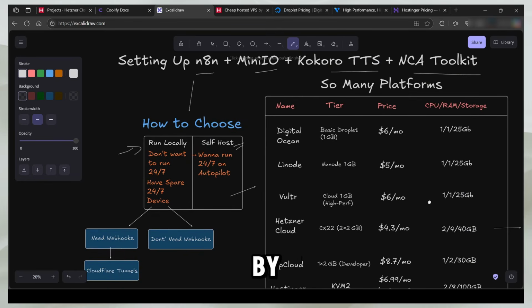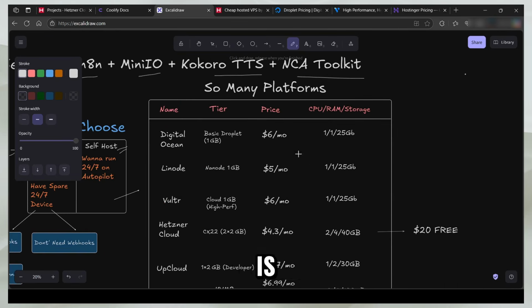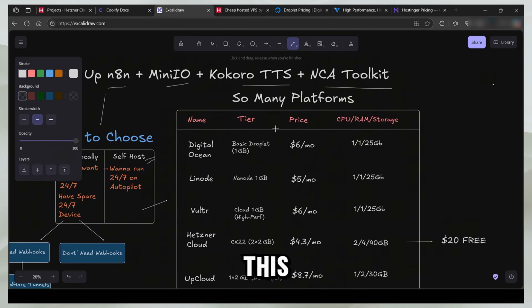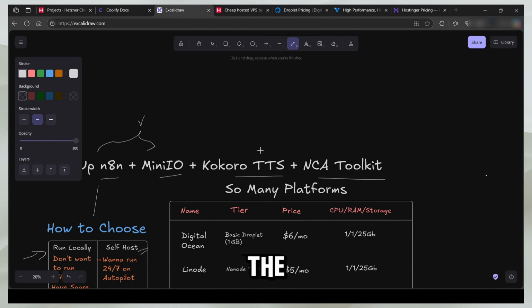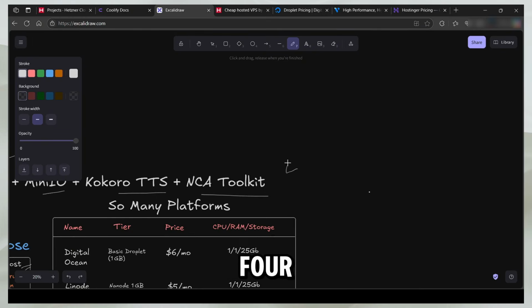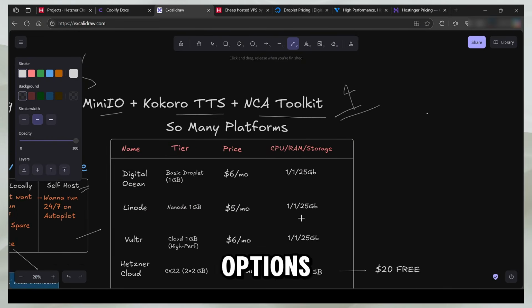So let's start by looking at a few important factors, which is the platform we're going to use for this. Even before we make the choice of our platform, let me tell you a few things. n8n and MinIO are not extremely extensive applications, so they can run in around 2 or 3 vCPUs, which are virtual CPUs. The text-to-speech model and the NCA Toolkit require a lot of memory and compute power, so do not go below 4 CPU cores. That is why let's now compare all the options we have.